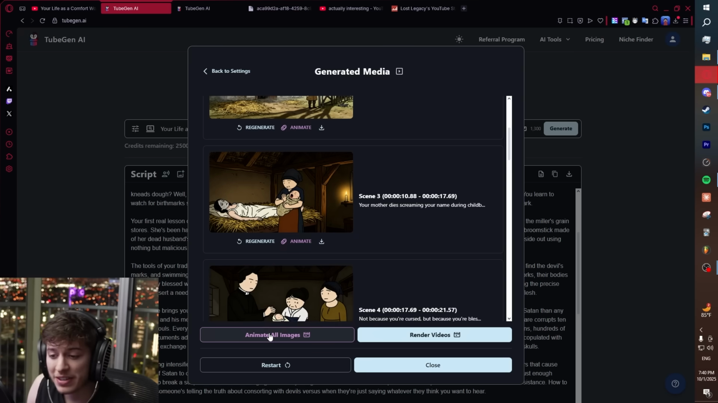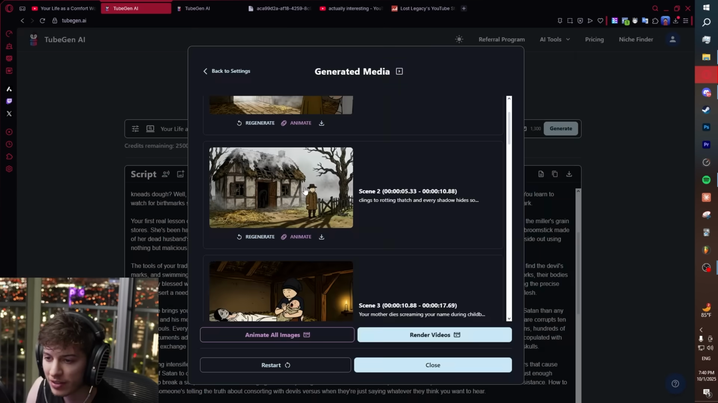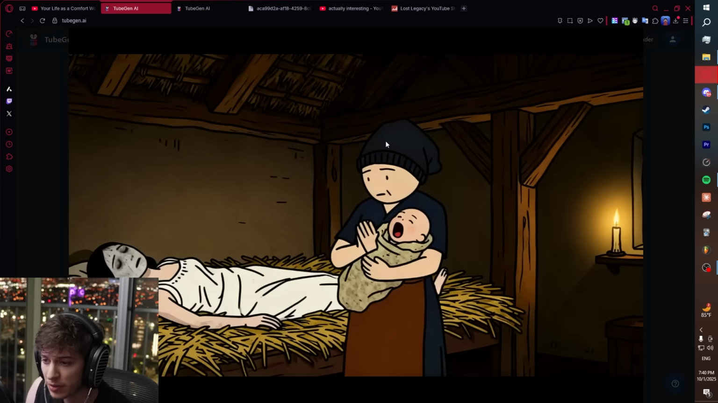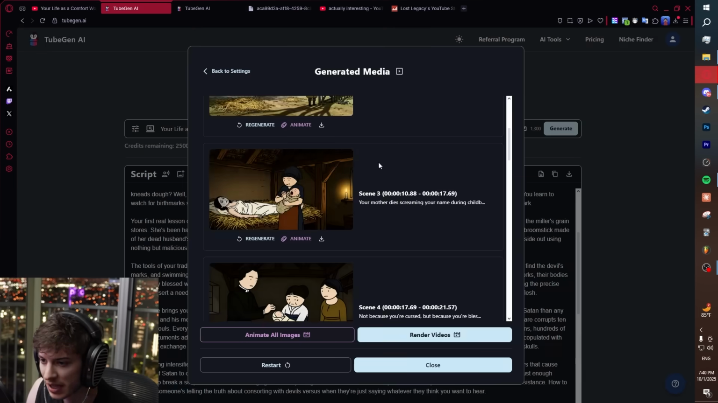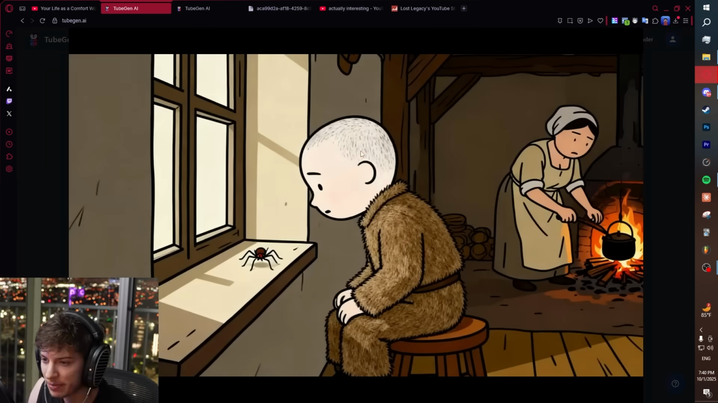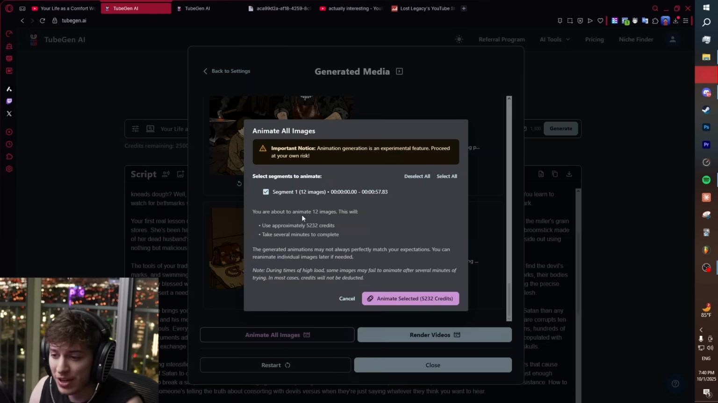Now the fun part, pressing animate all images. But before we do that, I'm just going to go through and make sure that all of these images don't have any errors in them, because this is made with AI, of course. And it does a pretty good job, but maybe 1 out of every 30, 40 images, it might have some hiccup somewhere. So I would recommend doing that just to make sure the animation doesn't mess up. And I looked through everything, and it looks like it's all good, to be honest with you. Now we're going to press animate all images.